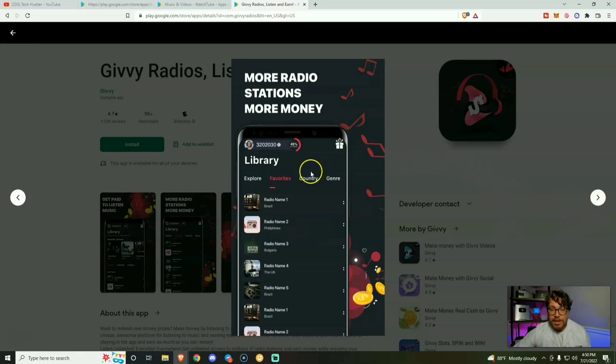Now, with this application, you're going to earn just by having the app open. And every now and then, you're going to get hit with an ad. And there's even this little box right here where you can watch an ad and earn even more points.